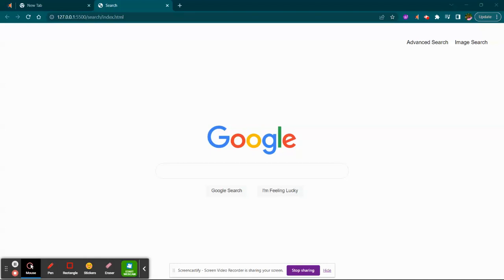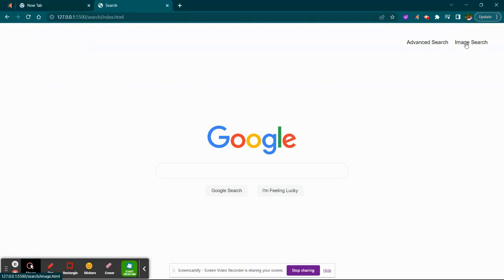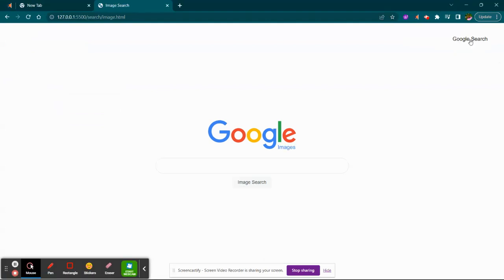So, the first specification. Your website should have at least 3 pages. Right now we are at index.html, which is the main Google search page, and we also need one for image search and one for advanced search. On the Google search page, there are two links in the upper right. One is to go to image search and the other is to go to the advanced search. And if we go to each of these pages, we have a link to go back to Google search. So if we go to image search, we also have that link on the upper right.